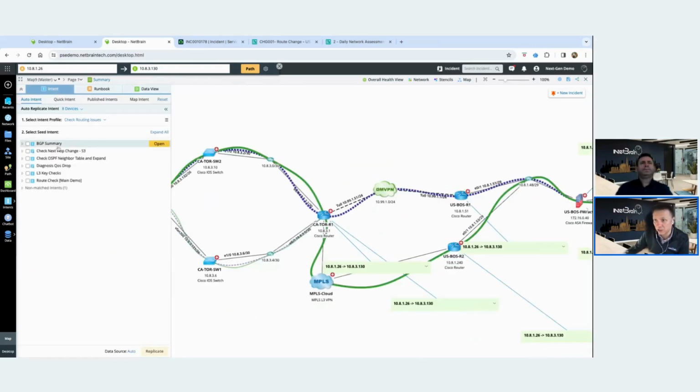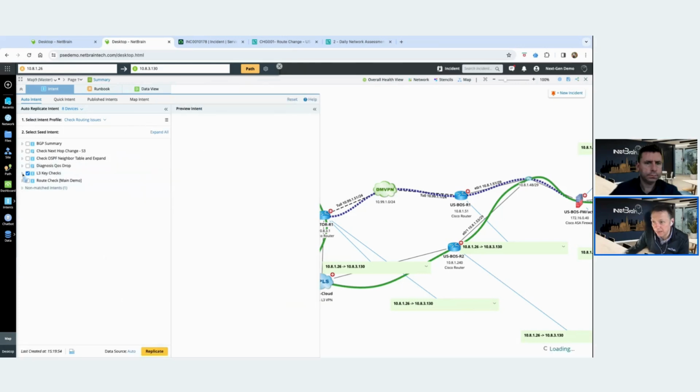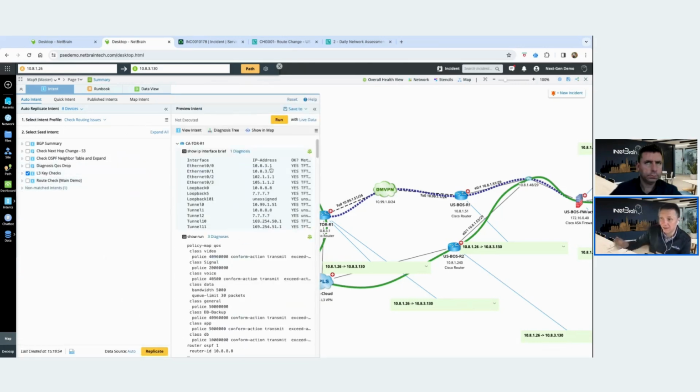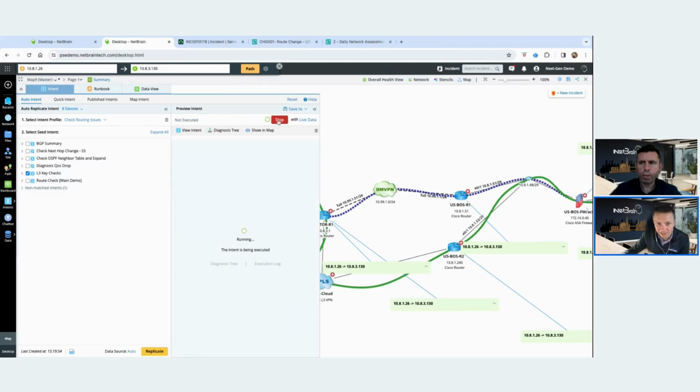So you can say, let's do some automation on it. Let's run some layer 3 key checks. Let's verify, is everything on this map operating as it should? Okay, so it's replicating what we call a network intent, which is a little piece of automation. It's replicating that into all of these devices as we speak. And all I need to do now is click run.